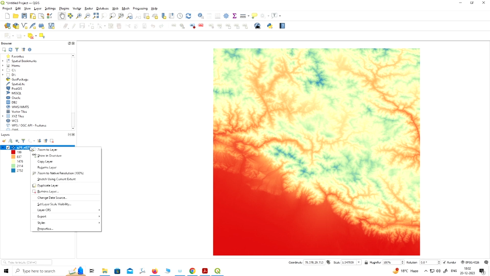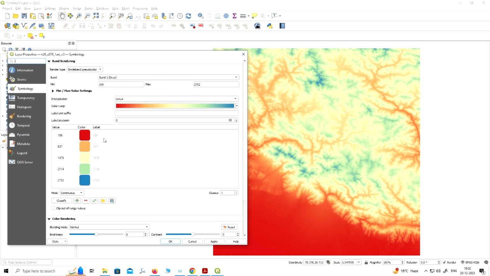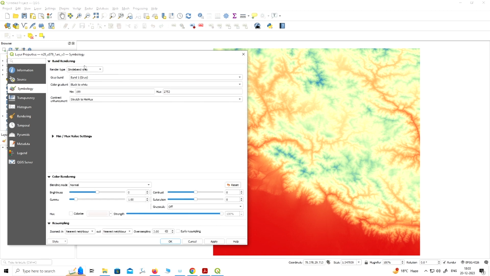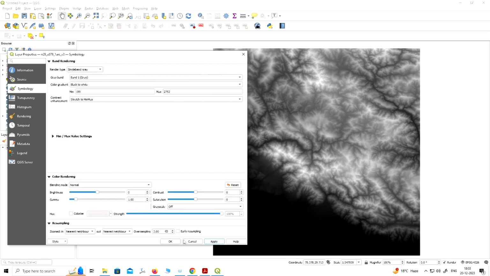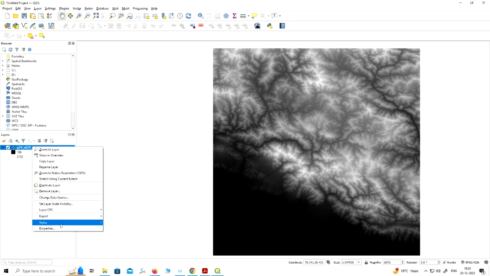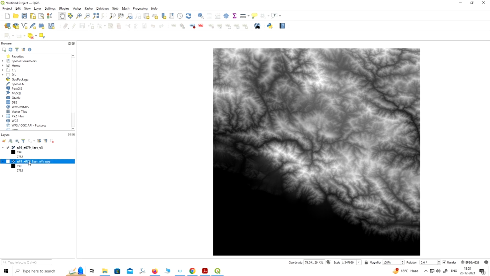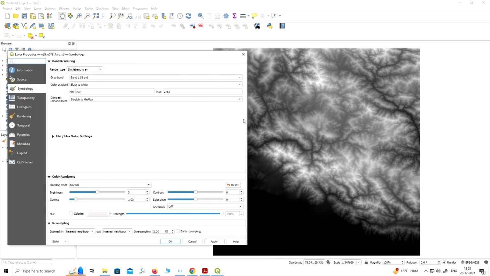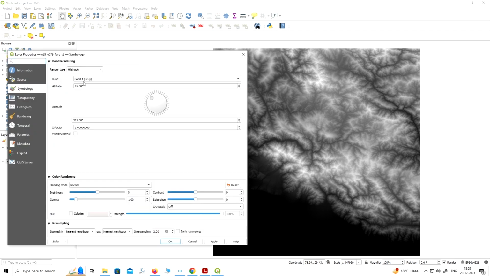So this is simply a color map of your DEM. So you can assign color in your hillshade map also. For that you have to first make it gray scale and just duplicate the layer. Now make one of the images the hillshade. Suppose I make this one the hillshade.